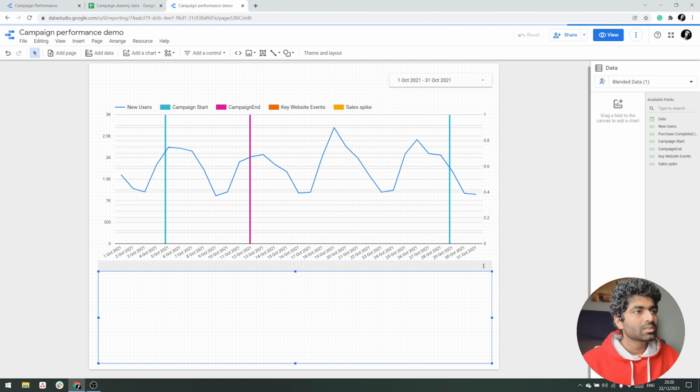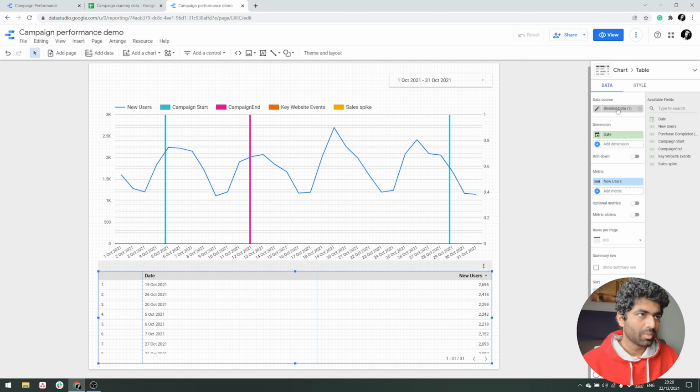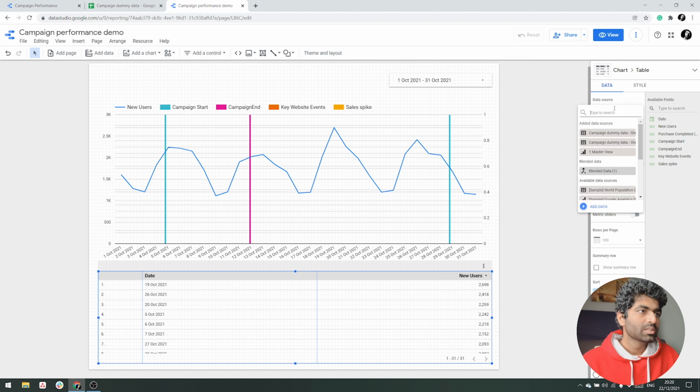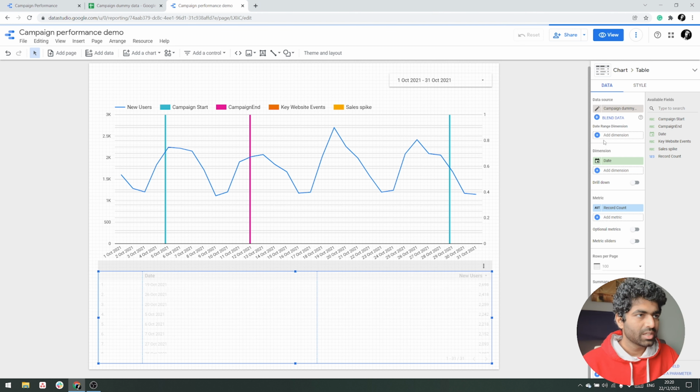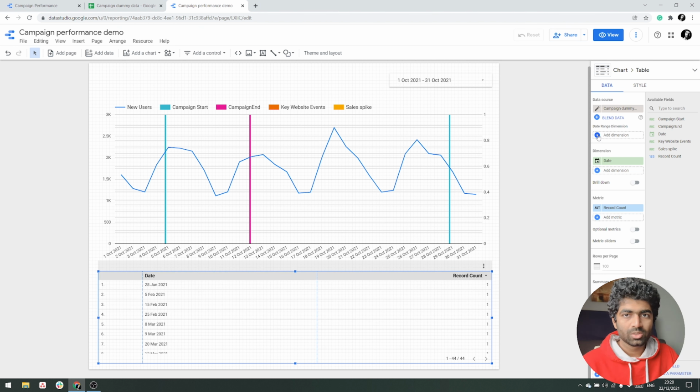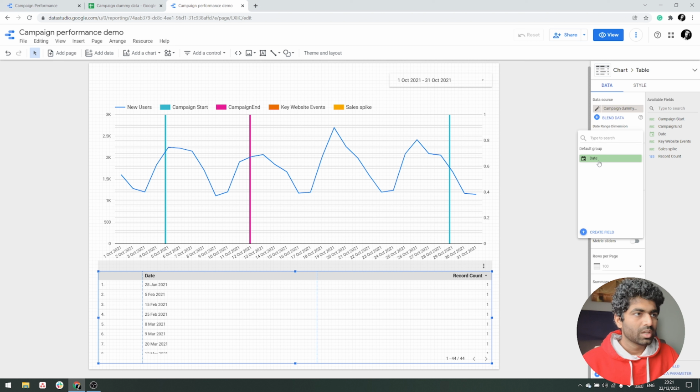So let's see here. Since I made this chart with the blended data, it automatically picks blended data again. So I'm going to go here and choose campaign dummy data. And again, for the date range dimension, you just have to remember to have the correct column over here, or else the cross filtering between these two charts or the date range control would not work, and it's just annoying to scroll through all of this stuff. So you just have to remember to do that. I'm going to do that over here, and I'm going to pick date.